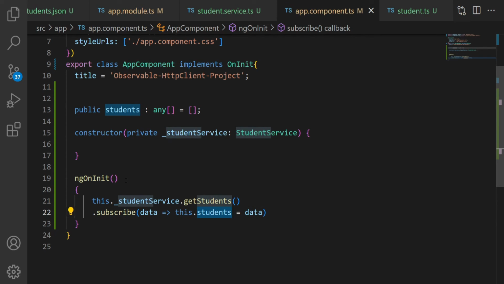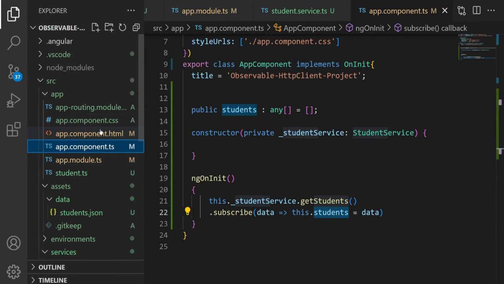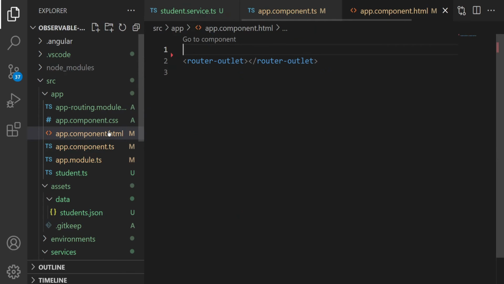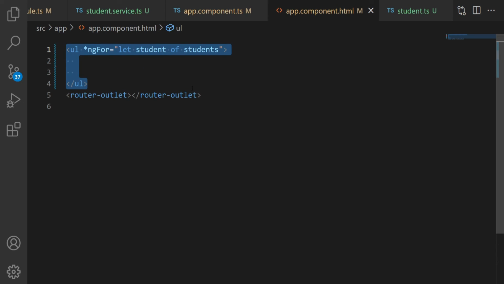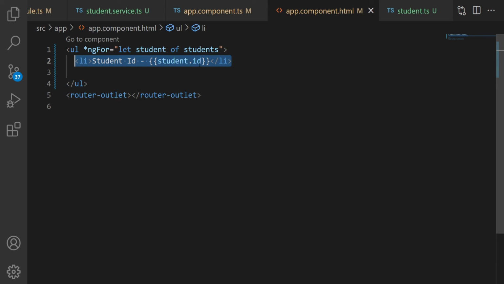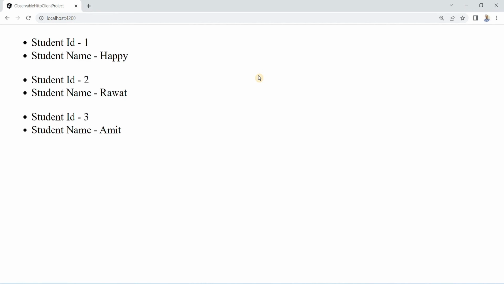Now the last step is to display this data in the HTML file. For that, we will go to the app.component.html file, and here just use the ngFor directive to loop through the students array, and then through interpolation just display the student ID and then the student name. Now all set. Now let's go to the browser and see the output. See, here our list of students is displayed and it's working. Now with this question, we know how to implement observable, services and HTTP client in a real world project.